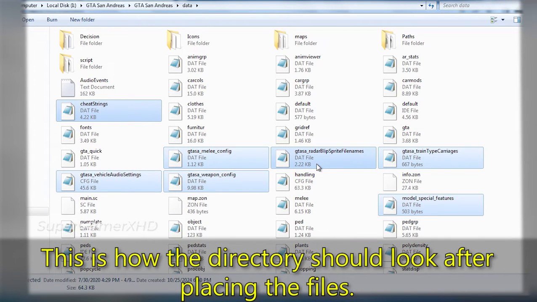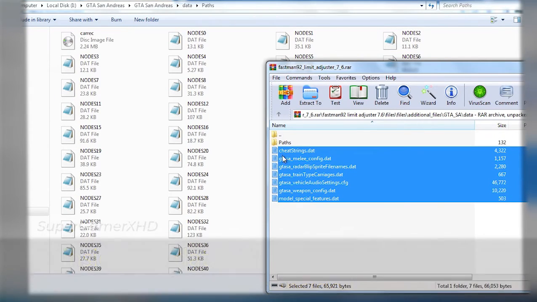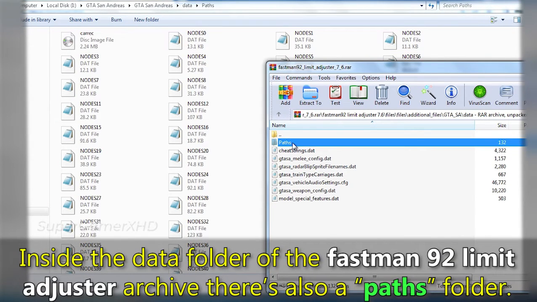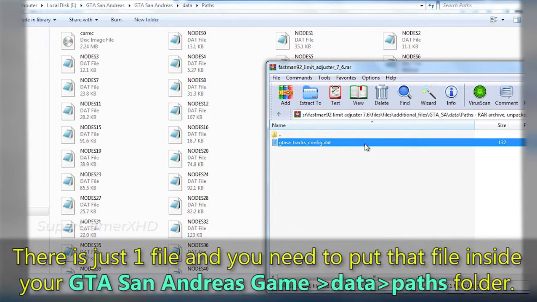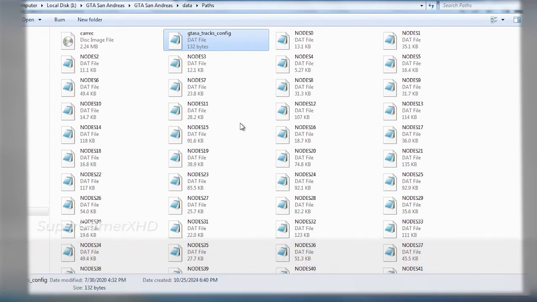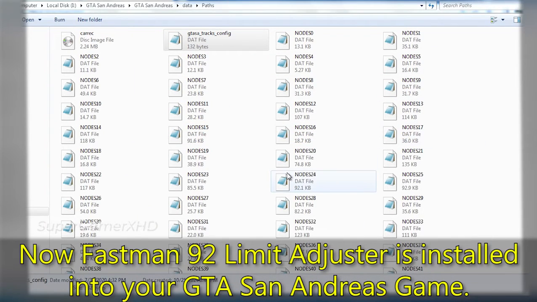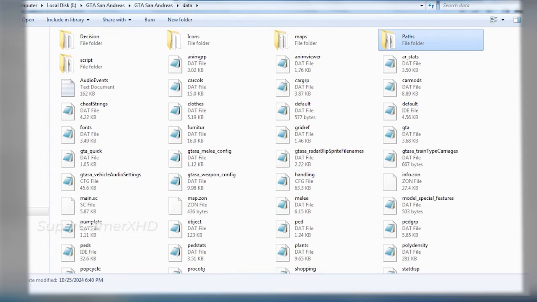Inside your GTA San Andreas game data folder, there is a paths folder. Now go to the paths folder of limit adjuster. There is one file inside it. You need to extract that file inside your GTA San Andreas game data paths folder. This completes the installation of Fastman 92 limit adjuster in your GTA San Andreas game.